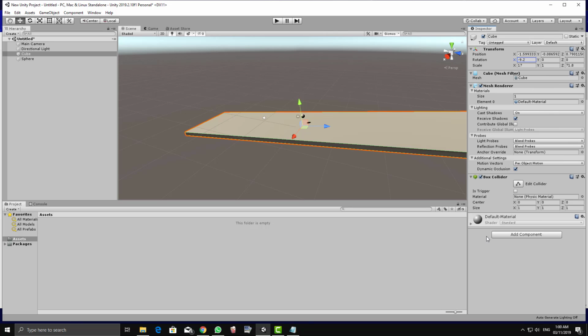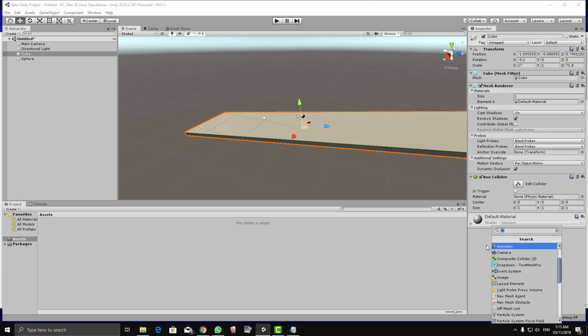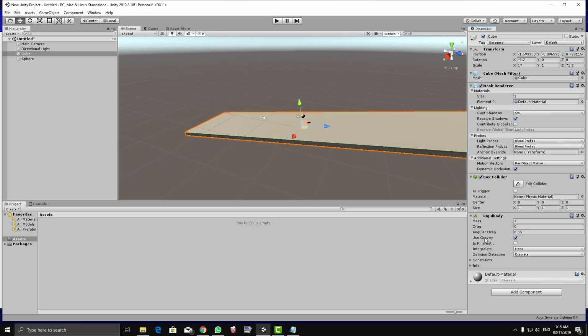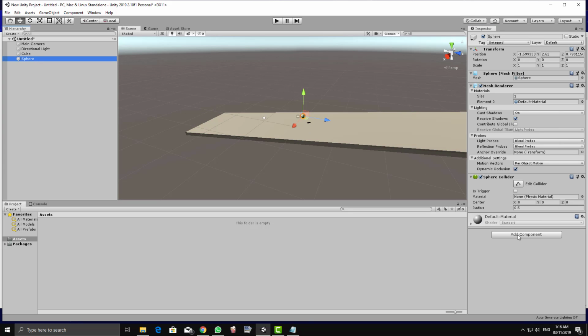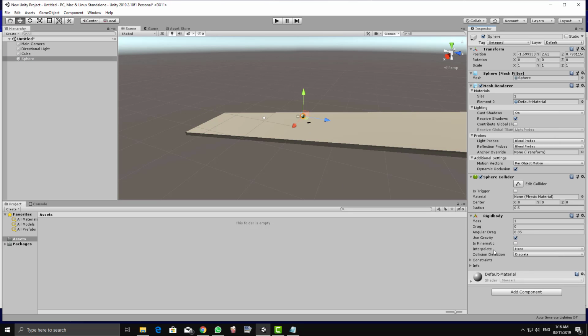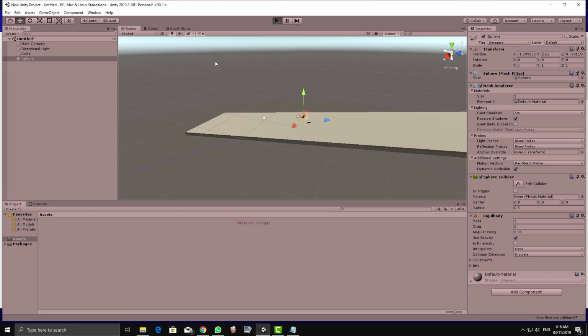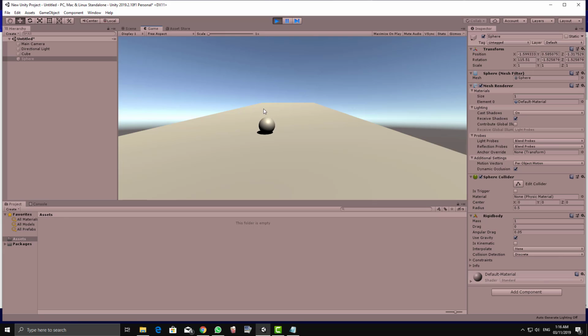If I want to add physics, I'll go to Add Component and add a Rigidbody. So I can use gravity in order to add gravity to my game object, and it will, you know what, let's try that. This one should be removed, and I want to add a Rigidbody to my sphere. Let's just see what happens. Oh, it just dropped down.